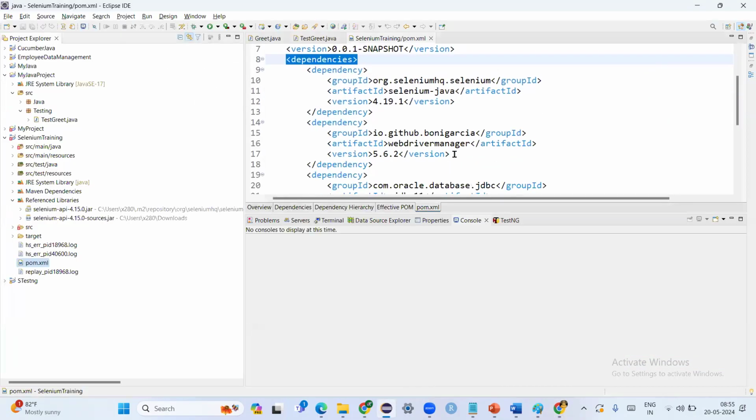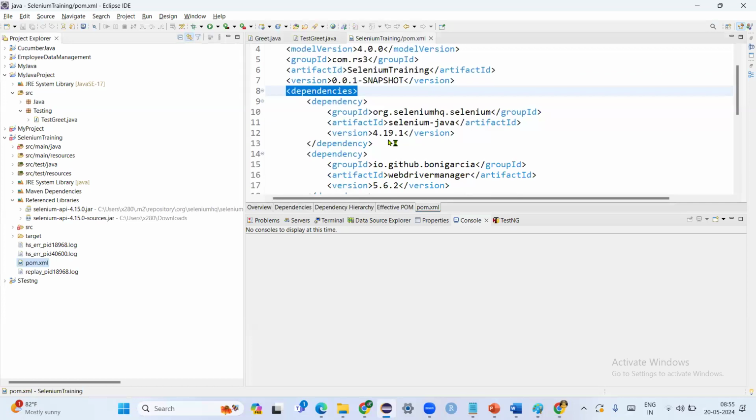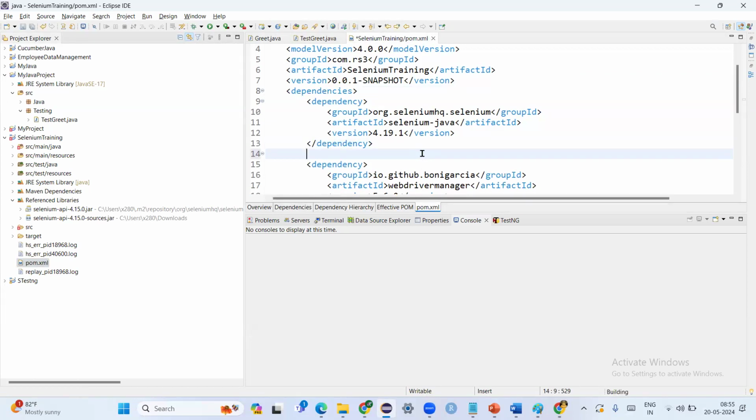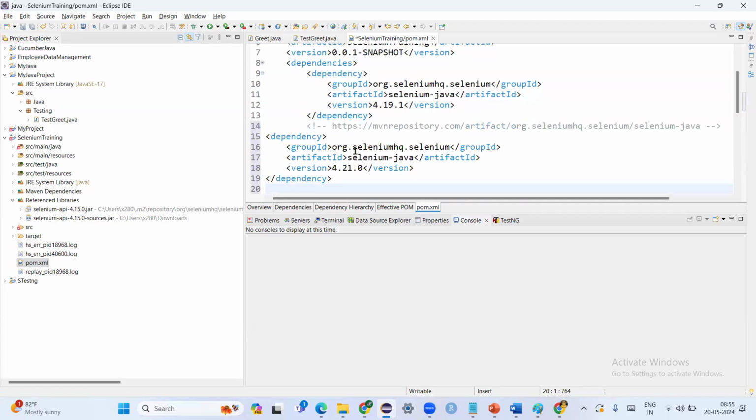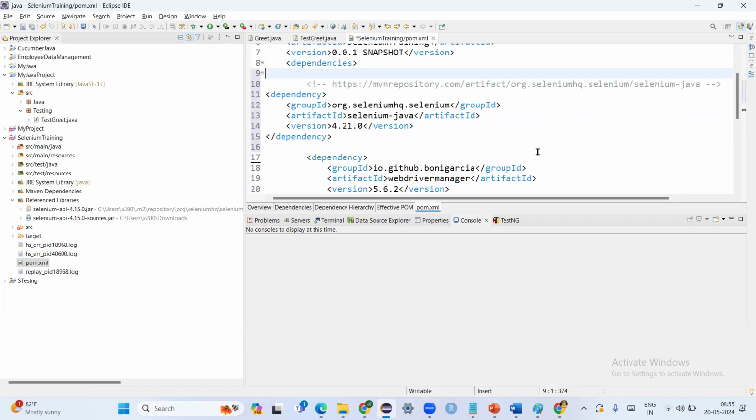I can come here in the list of dependencies. You can find here we have got the Selenium dependency. I can come here, hit enter, and I can paste that same code over here. Dependency org.seleniumhq.selenium. You can see this is the old version. 4.21 is the latest. This one is the old version. So when you're doing this, the older version should be deleted. Okay, older version I have deleted. Latest version details we have updated.